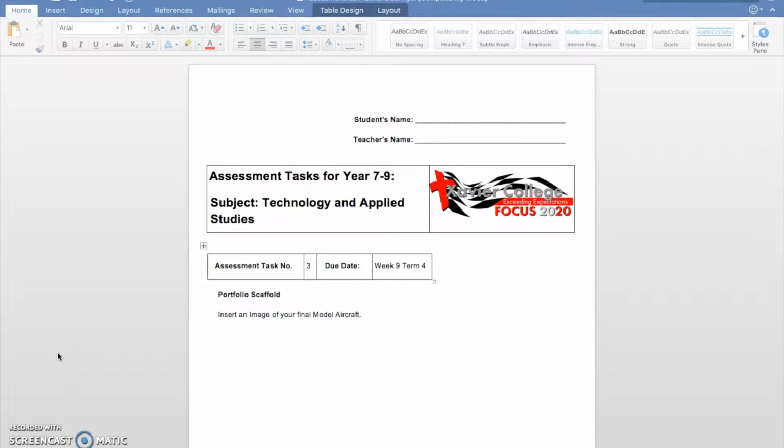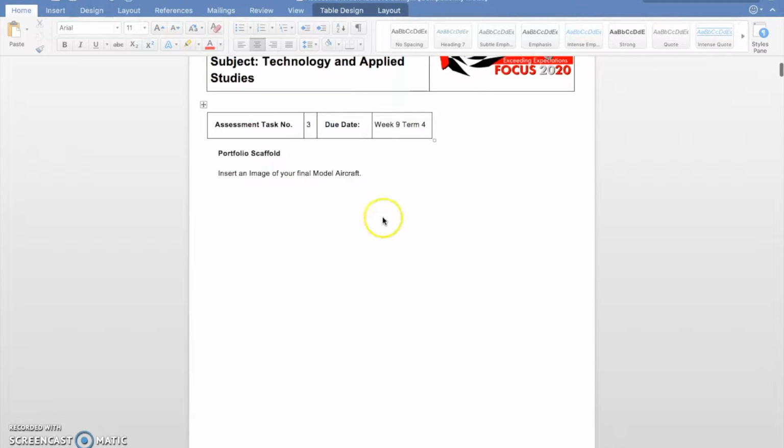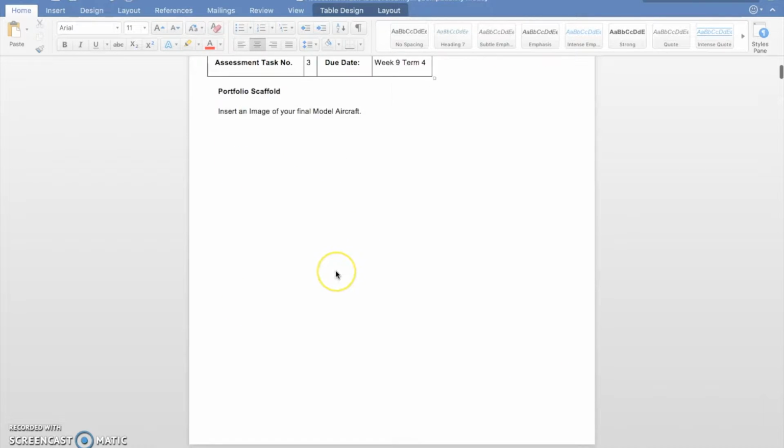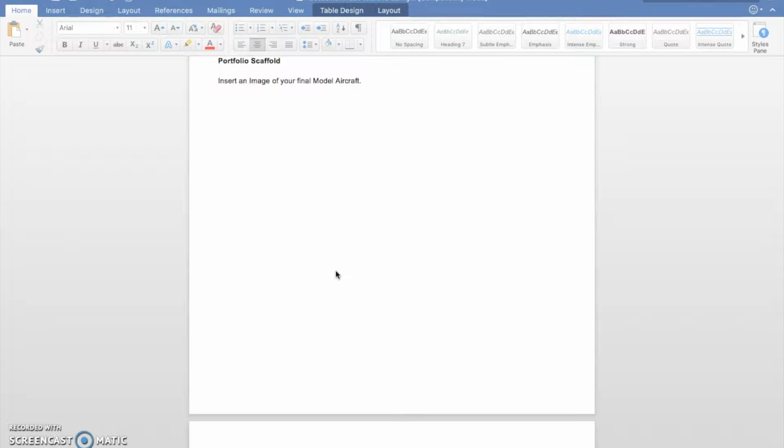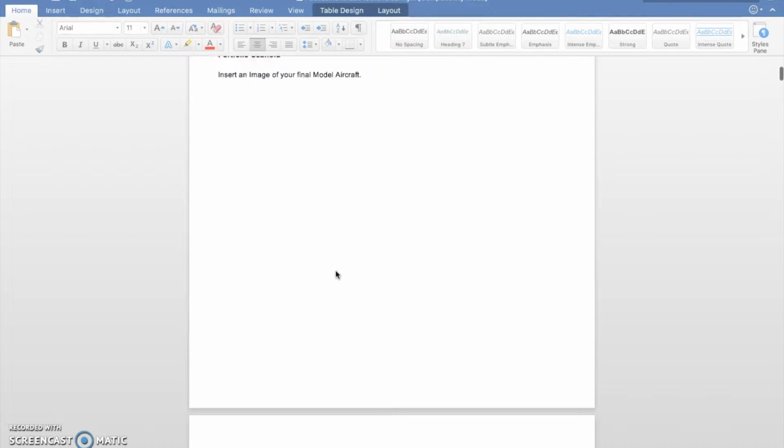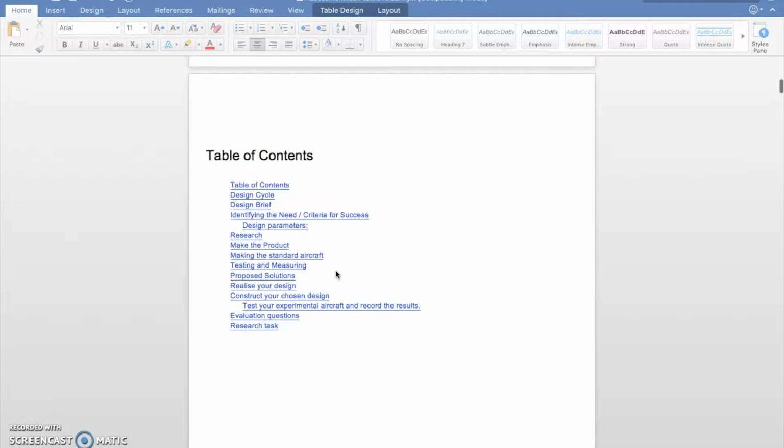Okay, so in this lesson, I'm going to go through the scaffold for your portfolio for the Skylap unit. As you can see, assessment task number 3, due date week 9, term 4. As we scroll down, once you've completed your final individual aircraft towards the end of the assessment, I would like you to put an image of it right here, like your CO2 car portfolio, where your image went on the front page.